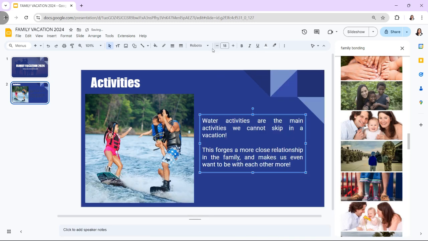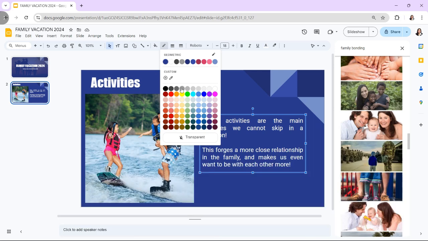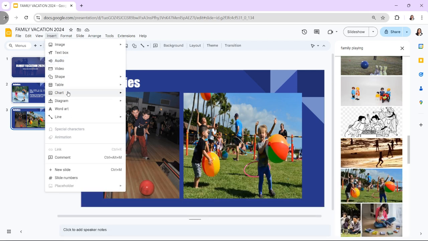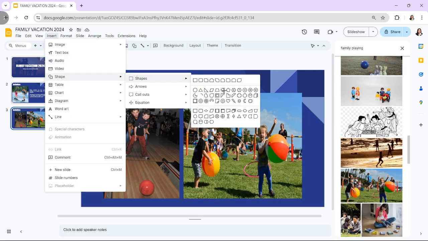Then, decorating elements: add shapes, lines, icons, or even digital stickers to give your page a scrapbook feel. You can insert these elements using Insert, Shape, or Insert, Image options.